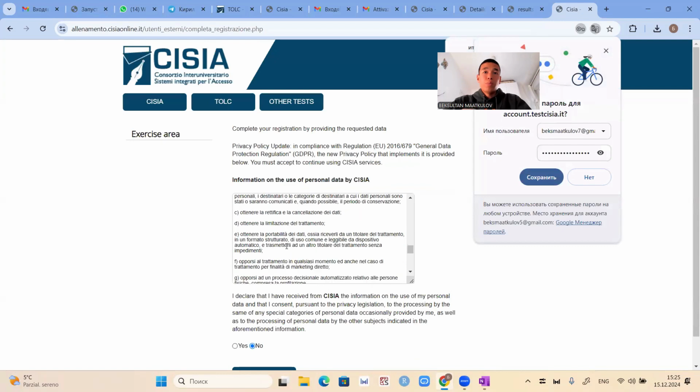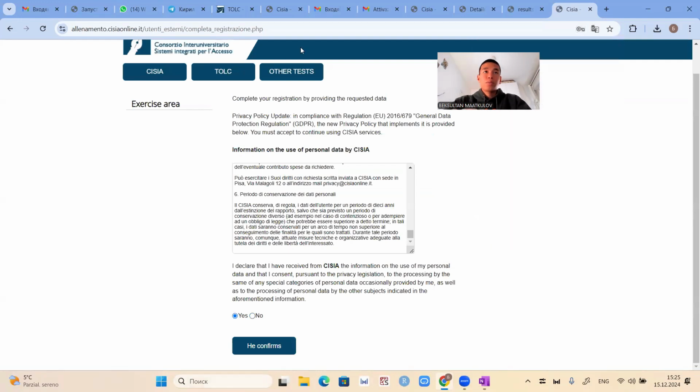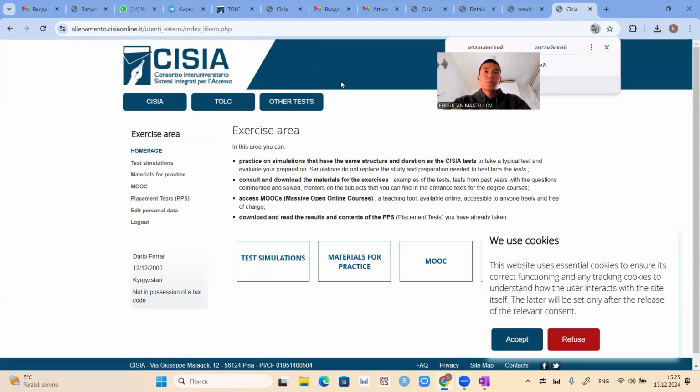Okay, now you have to accept conditions. You click yes. And yeah. Okay, this is the practice area. It looks similar, but basically here you can take the simulation of the test.